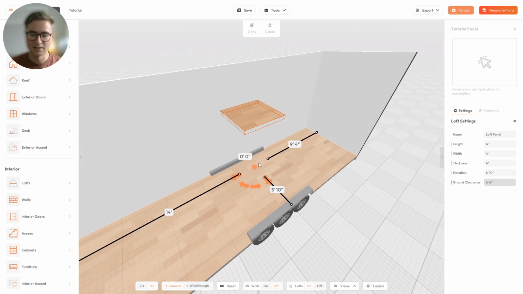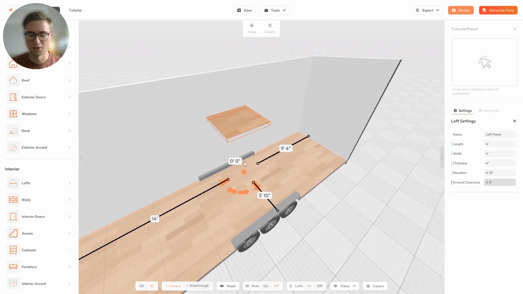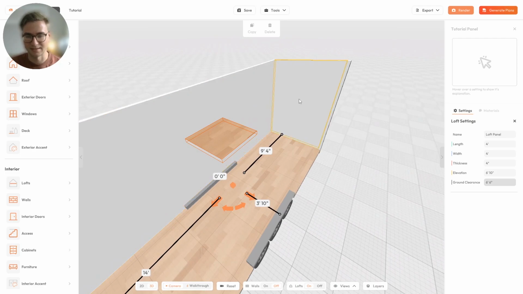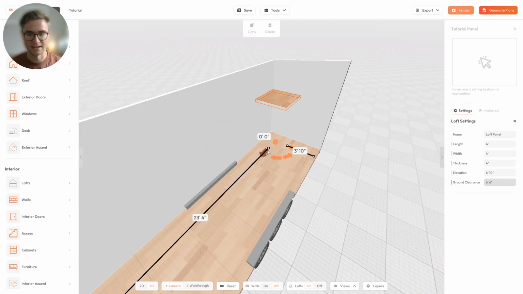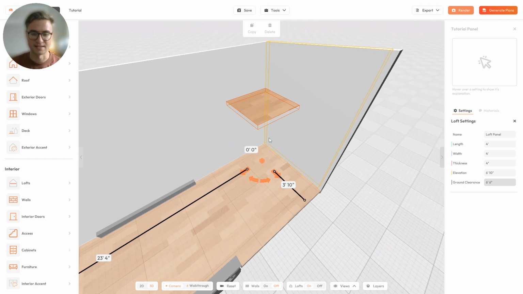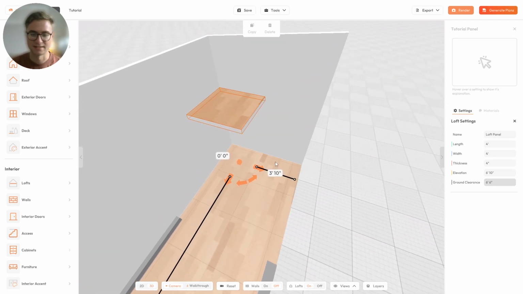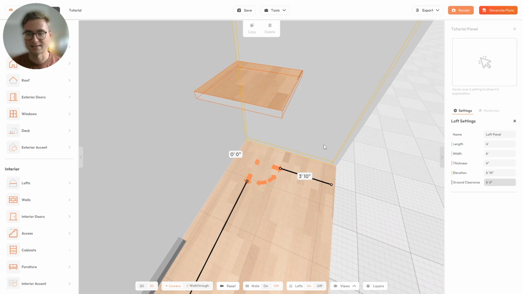To design a regular loft, most of the time you have a loft that spans the entire distance or the entire width of the tiny house. And to do that, we will first of all want to push it into the side here, for example. I just did that by typing 0 into my setting panel.